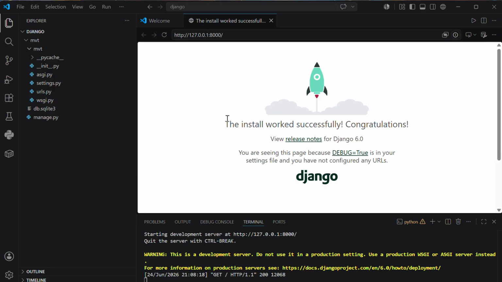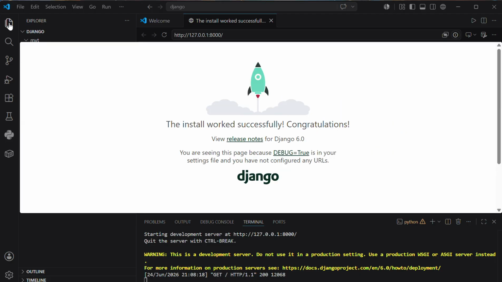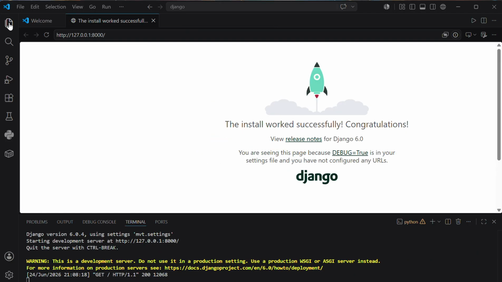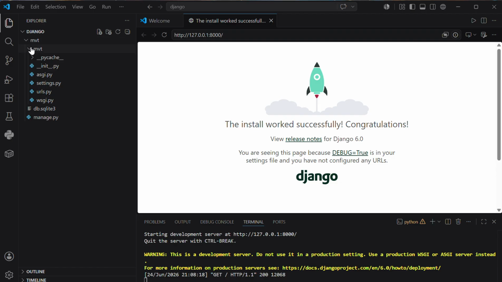As I told you, MVT is model, view, template. The model handles the database, the view handles the logic and data flow, and the template shows the web pages and the front end. We are going to begin by creating our model. But before we do that, we need to create an app. So what's an app? Imagine something like WhatsApp.